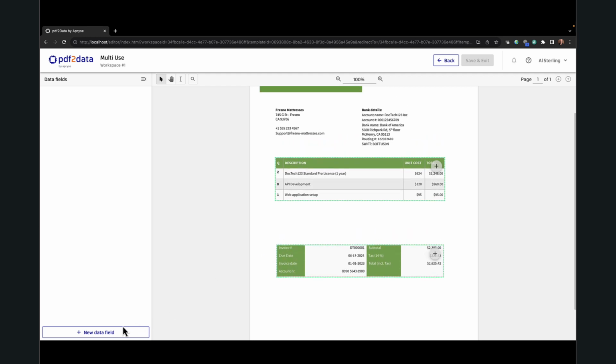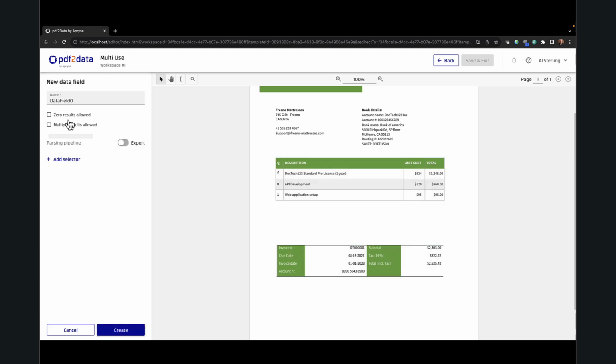So let's create a new data field. We'll call this invoice number. And notice in the invoice itself, there's a label, or an anchor, followed horizontally, line by line, by the actual value. So that particular selector, best practice is pattern. We're going to leave it as type of text because the value is a combination of characters and numbers.